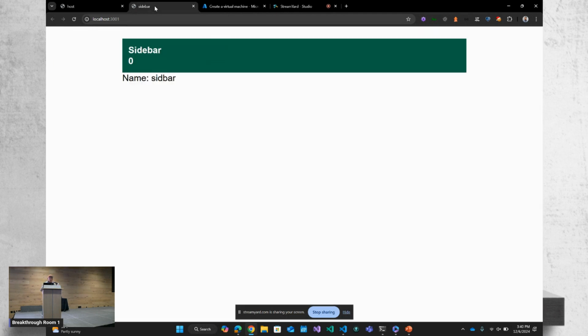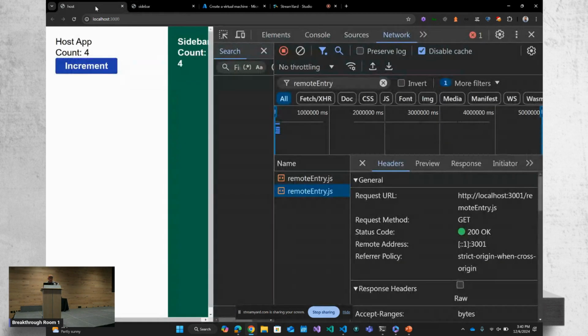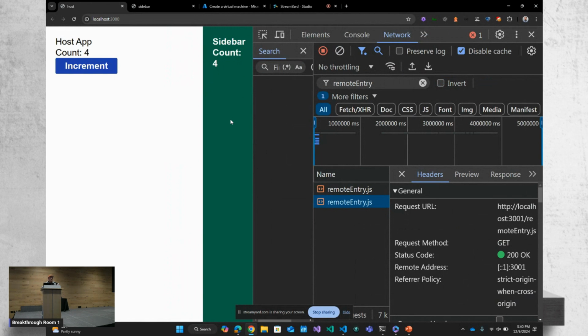So if we go to 3001, this is the Sidebar app. If I go back, this is the host app. The host is ingesting the Sidebar app right into its application. Now let's look at some code.